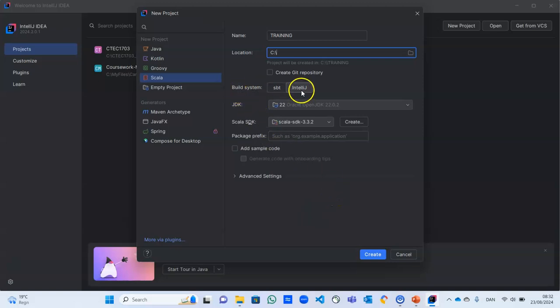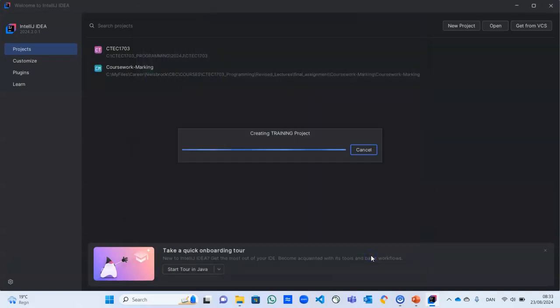For the build system, select IntelliJ. Make sure your JDK is selected with the Oracle JDK 22.02, the one we installed. Make sure your Scala SDK is also selected. If not, you need to create it. We have done this in the previous videos. Then the rest, leave it. Don't add any sample code. Leave the advanced settings; we have already done this in previous videos. Then you click on Create.